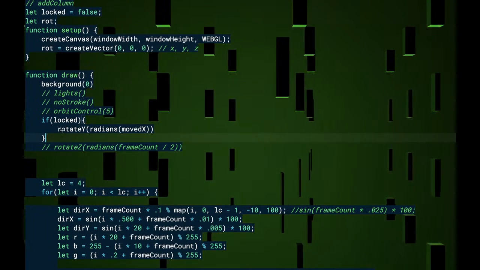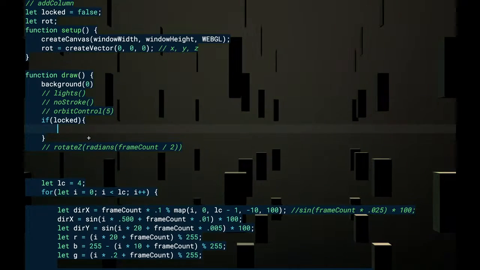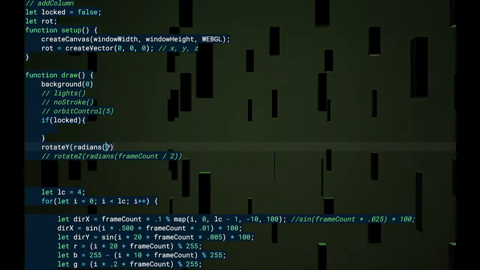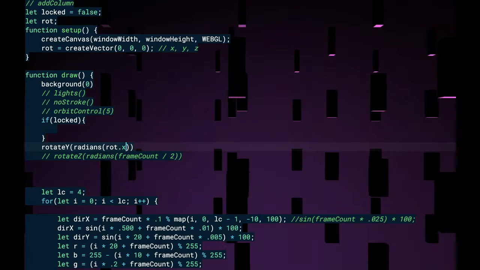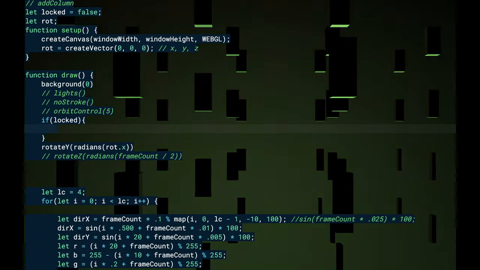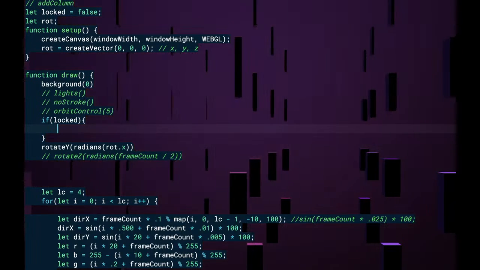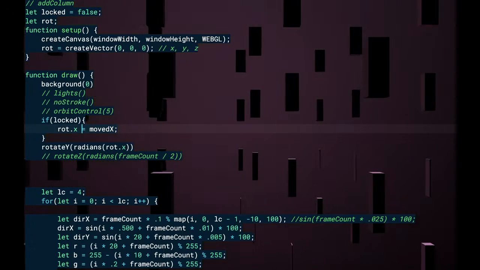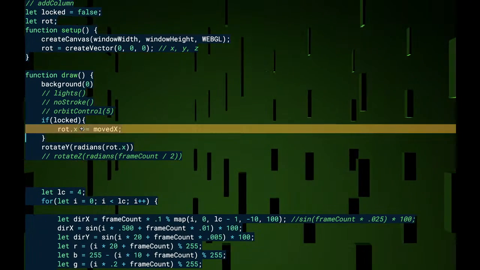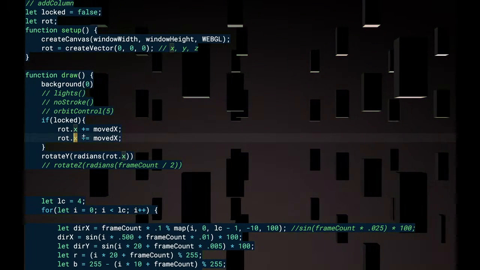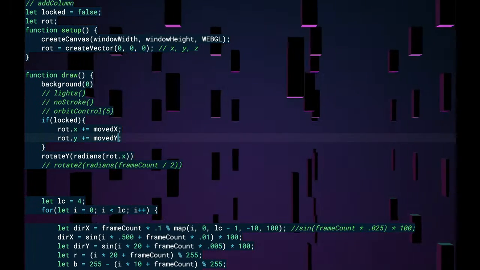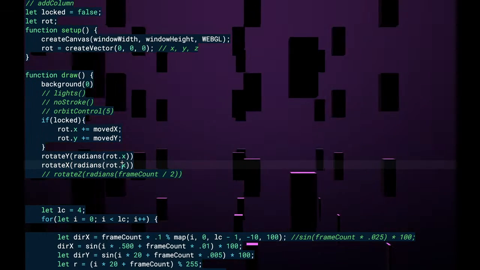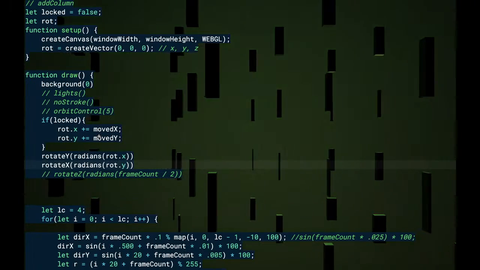And down here, I'll move this out of here and say you are always moving rot.x. And in here, I'll adjust it. I'll say rot.x plus equals. So it's a growing number. And then I can do the same with a y and say my moved y, and I could add that to an x rotation. All right, I think that should work.